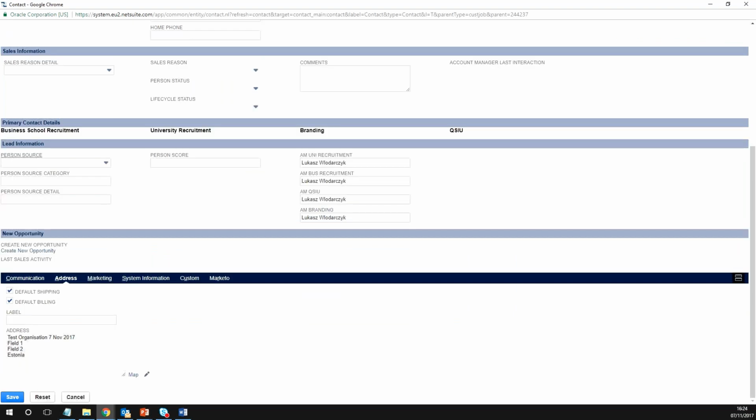Next is the person source. It basically asks the question, how do we know this person? We can select one of the reasons: from a blog, from a list import, by QS operations, sales sourced, from a web. It can be unspecific. We need to select one. We will expand on these features a bit later on, but it is important to select one of those. Let's say it's a sales sourced person.